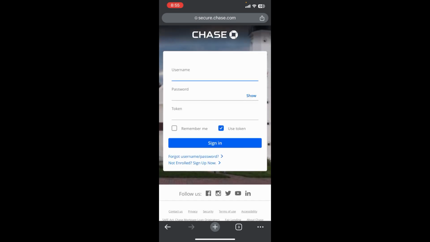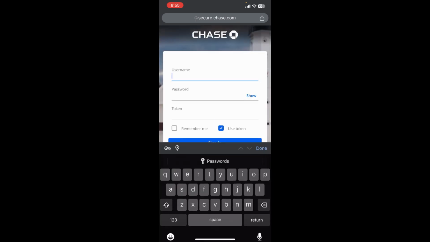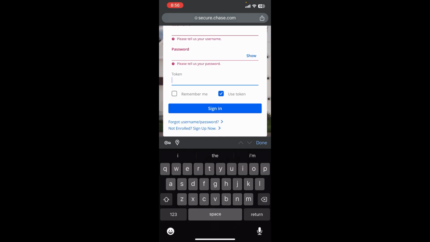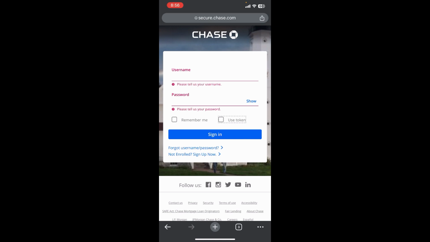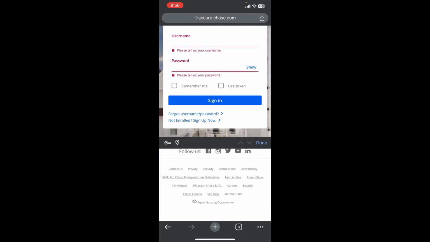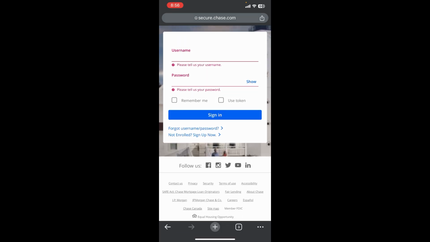Now finally you'll be redirected to the official login page of Chase bank, where you can see it is asking us for our username and our password and our token as well. But if you disable this use token option, then it will only ask you for your username and your password. And finally, once you complete your credentials, simply tap on sign in, and you will be able to log in successfully.